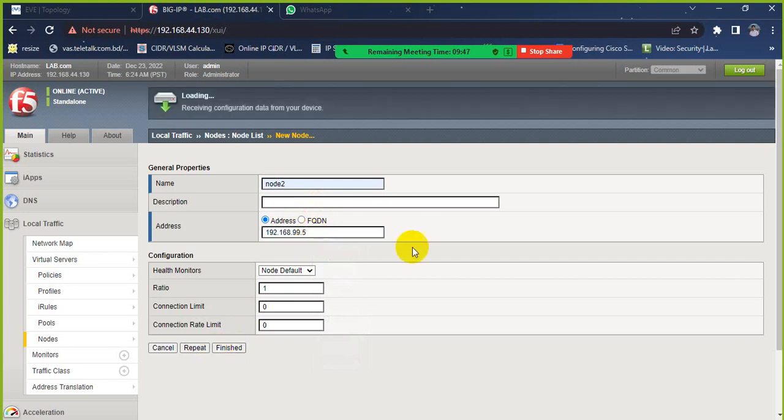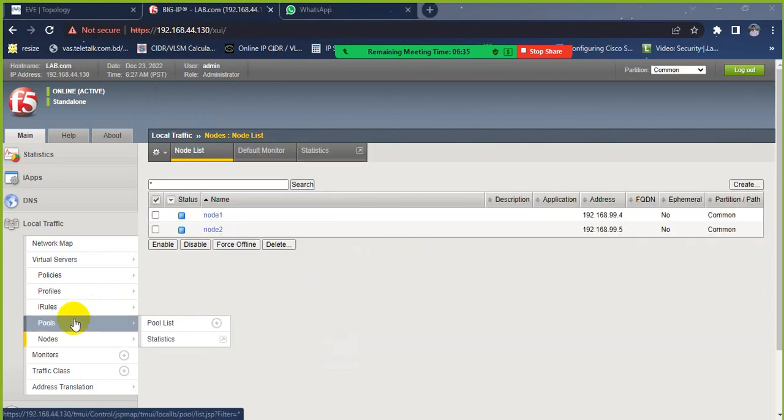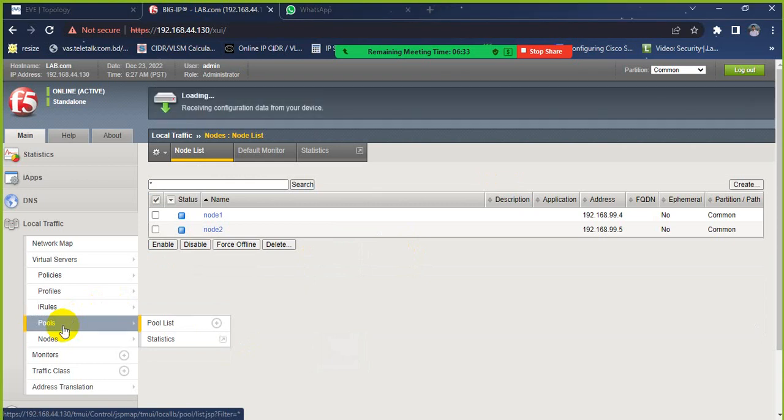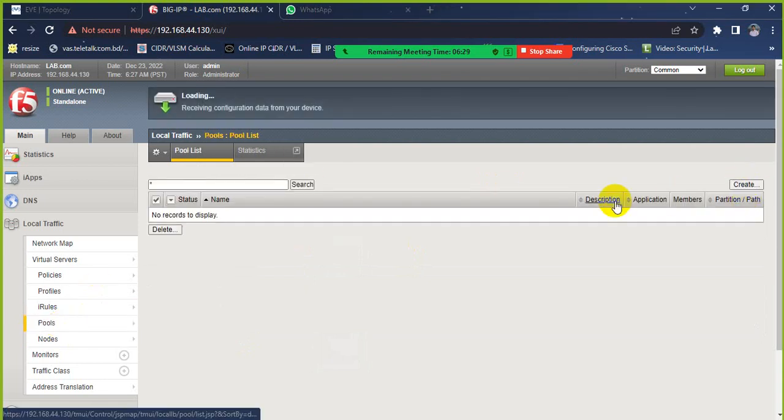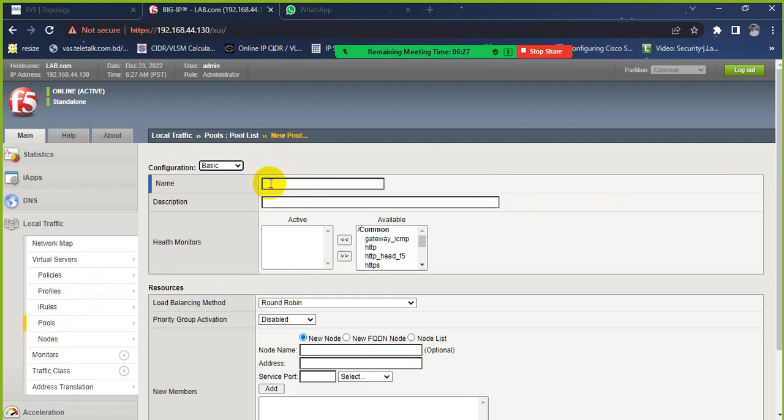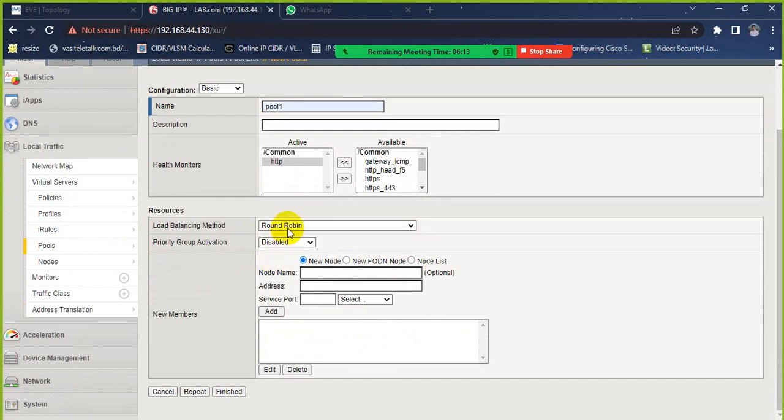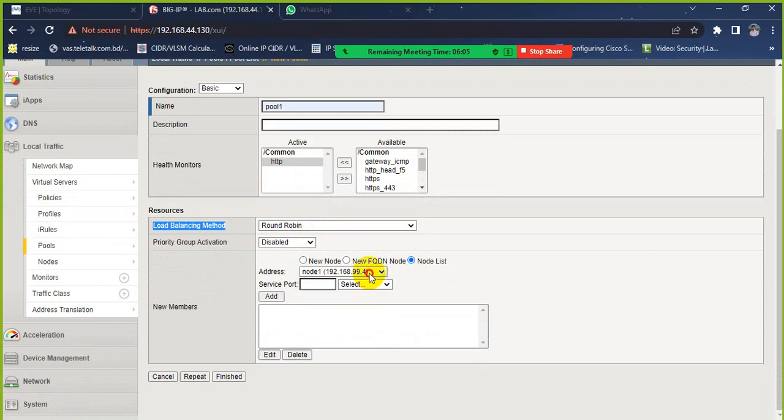Finished. So now we will create the pool. I will explain you later. First, I am going to create the pool. Pool number 1. Here the health monitor is HTTP, and the load balancing method remains round robin. So now I'm going to the node list. This is my first node, and the port is HTTP 80, and click add.